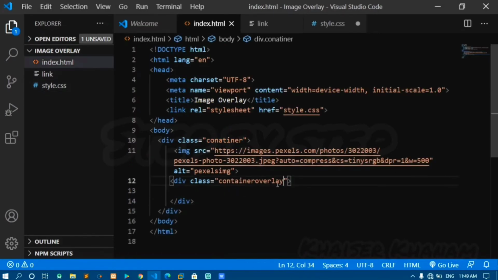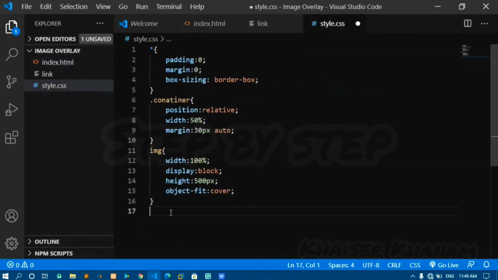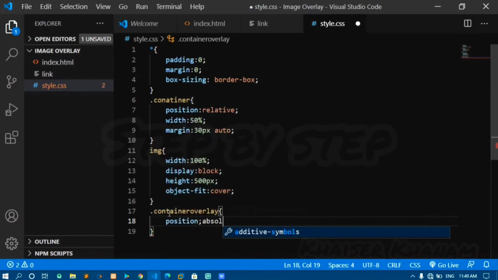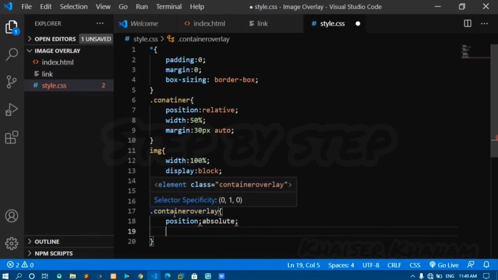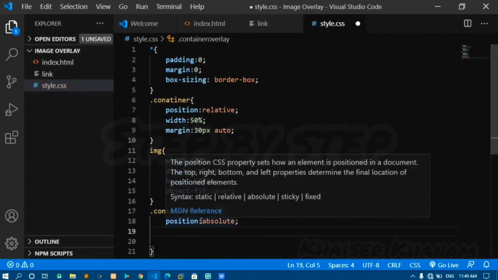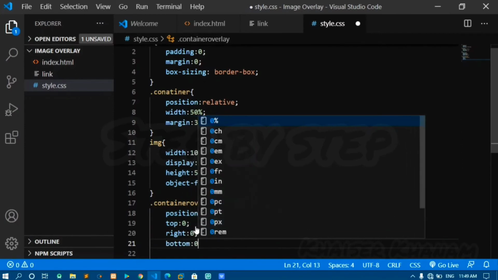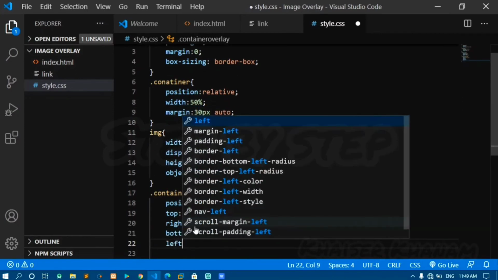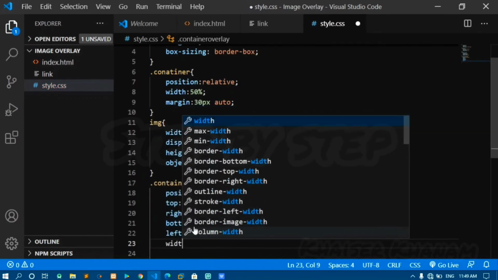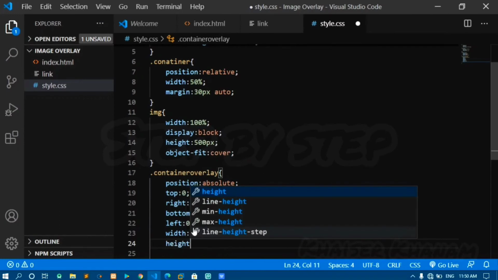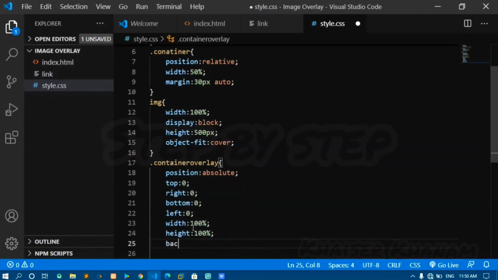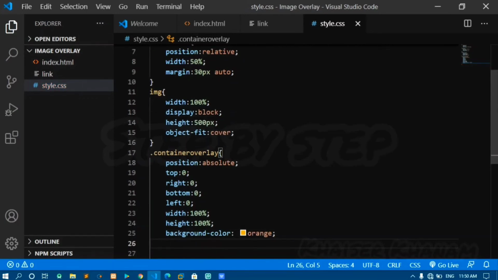Come to index.html, copy this class and paste it here. For this, I'll give position absolute, top 0, right 0, bottom to be 0, left 0, width 100%, height 100%, background color orange. Control S save. Now you can see the overlay effect.